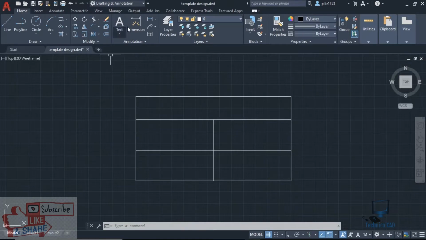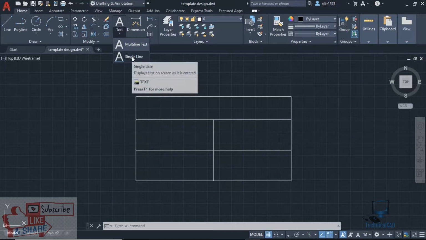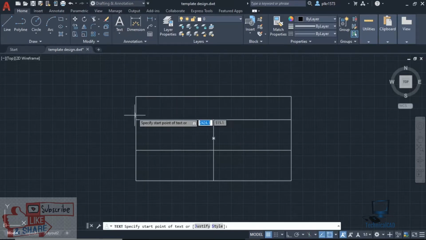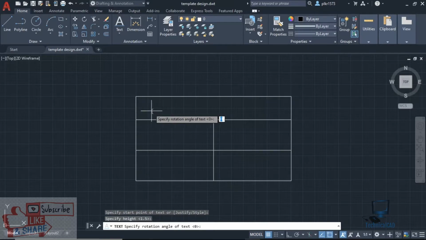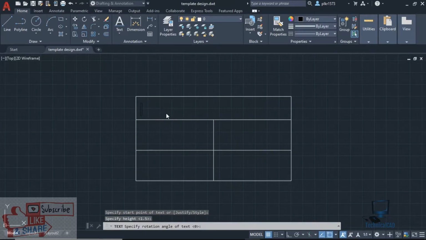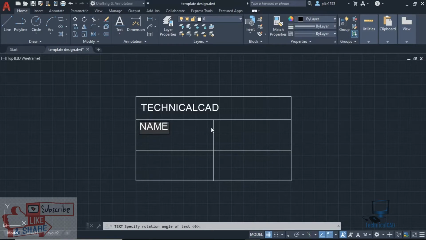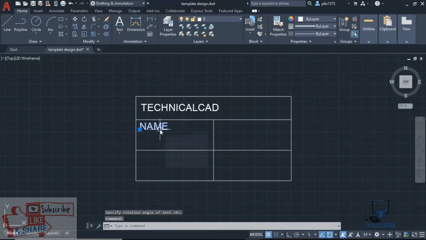Here you can enter the text, single line or multi-line, either text you can take. I will go for single line text and just give the height and rotation angle. I will give Technical CAD. That is a title, you can give anything, but from here I can change. Here I will give name, and escape, and now I will start copying.